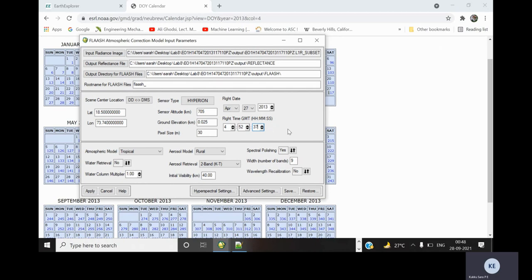So we have given the scene and sensor options. Now we will select the atmospheric model. Here we have a list of atmospheric models. From that, all the standard atmospheric models given, we have to select the one which is more similar to our scene conditions. So just select tropical and switch on this water retrieval option.